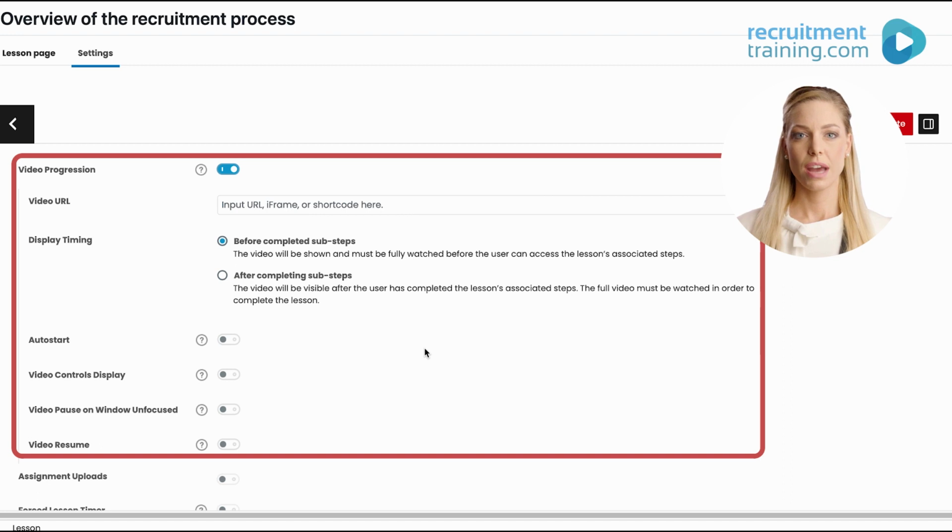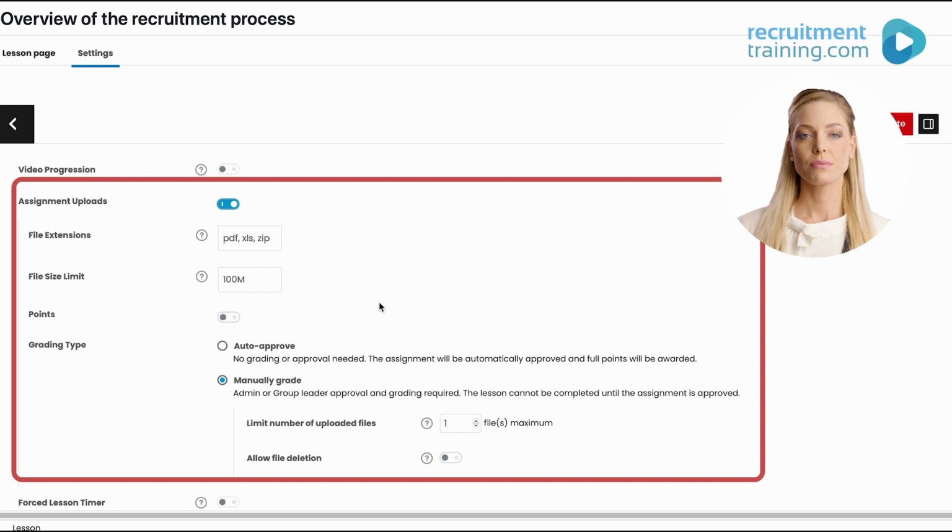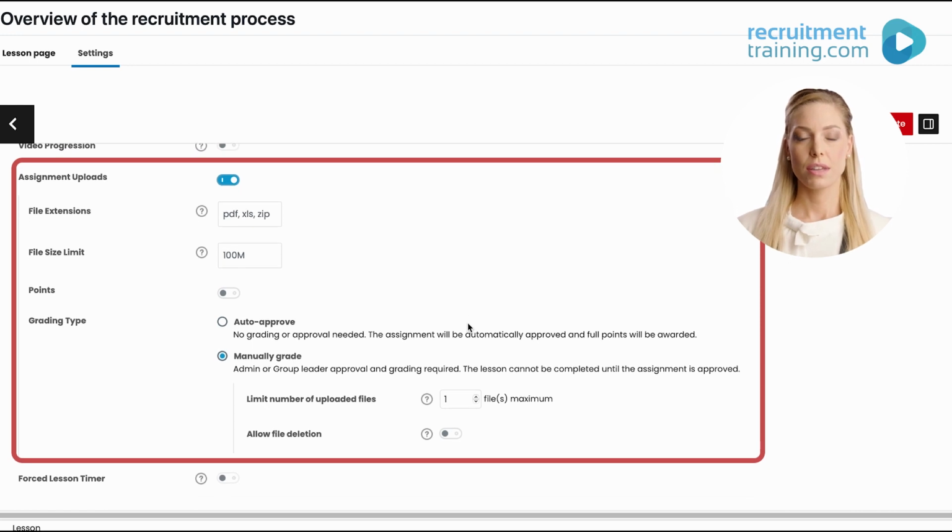Here, you have fine control over how videos are presented within your lessons. You can adjust display timing, enable or disable auto start, and even decide whether to pause the video when the window is unfocused. Additionally, you can utilize the assignment upload feature. This empowers your learners to submit their assignments directly through the lesson.